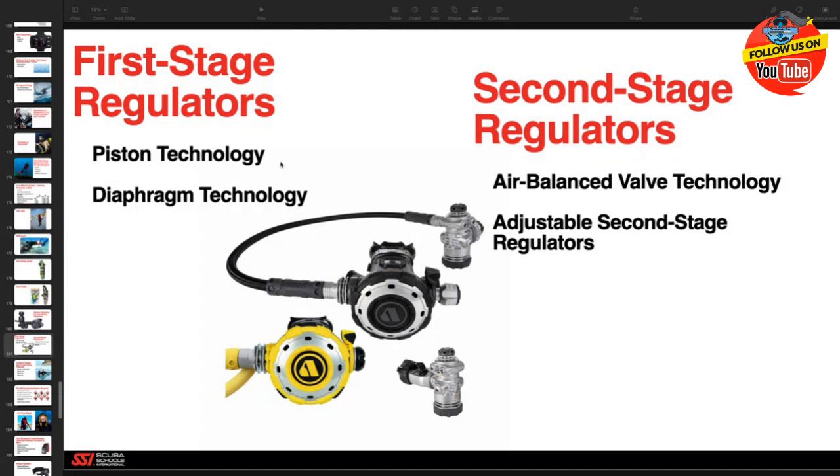Piston regulators, it's exactly what you think. There's a metal piston in there, open, close, open, close, open, close. They don't have to be serviced nearly as often. They definitely cost more, but they're a lot less durable when it comes to cold water diving. They tend to freeze up more easily.